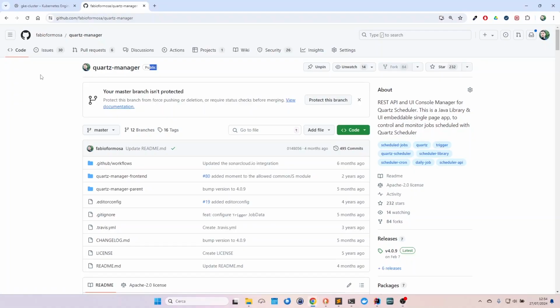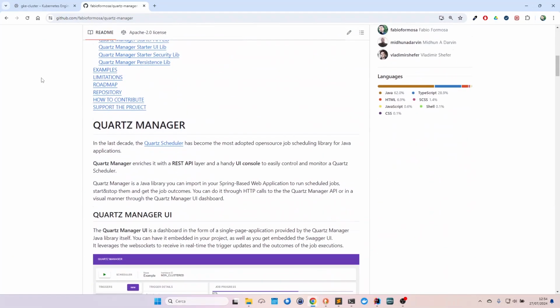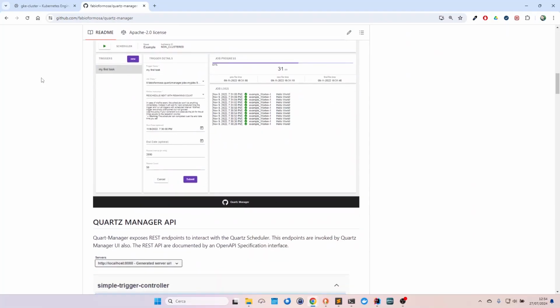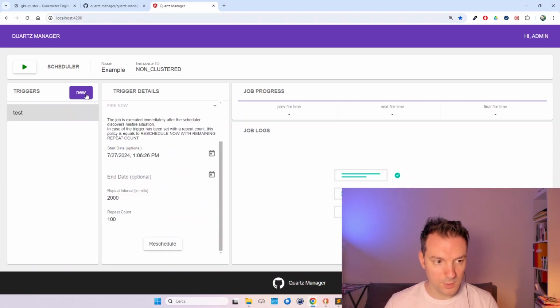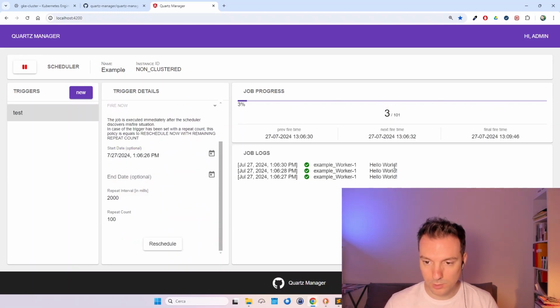About the application, I'm the maintainer of an open source project which is called Quartz Manager, which is a Java library built around the popular Java library Quartz Scheduler. Through Quartz Manager, we can create and manage scheduled jobs, and we can do it through a UI and APIs.